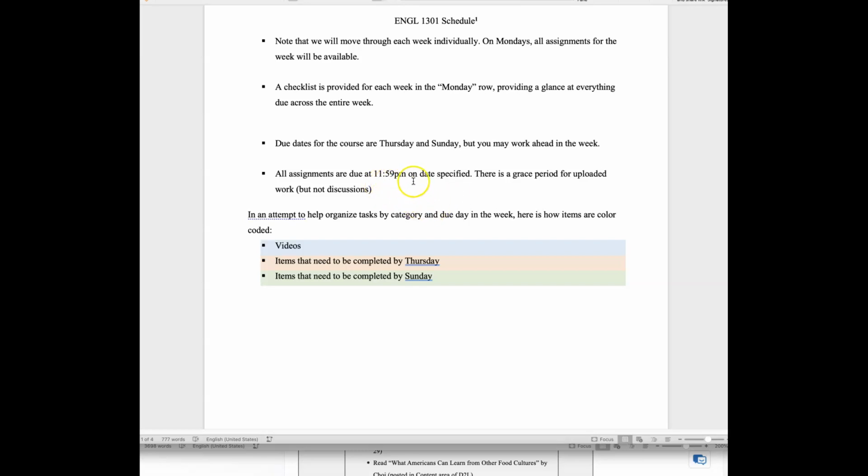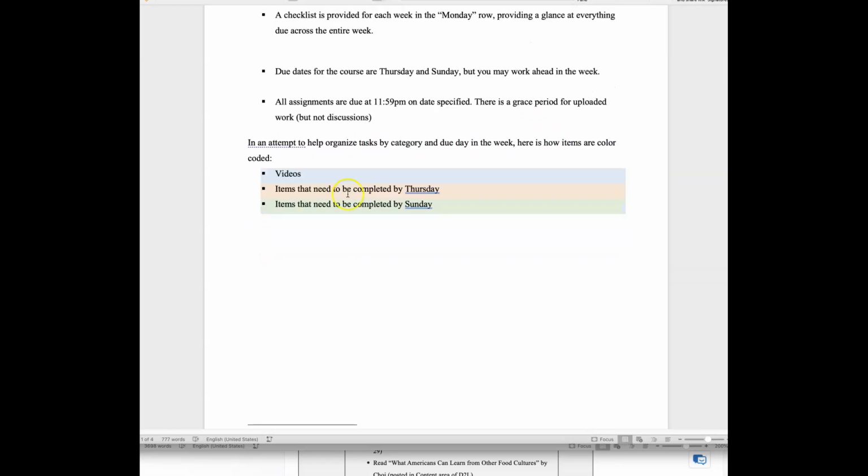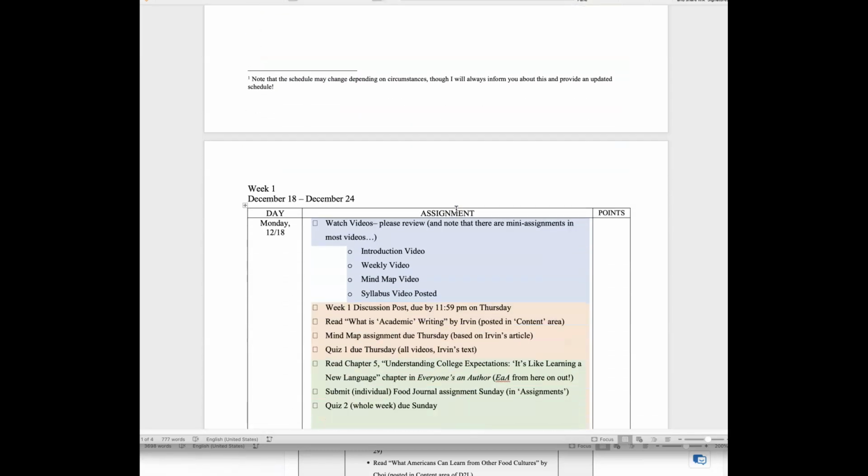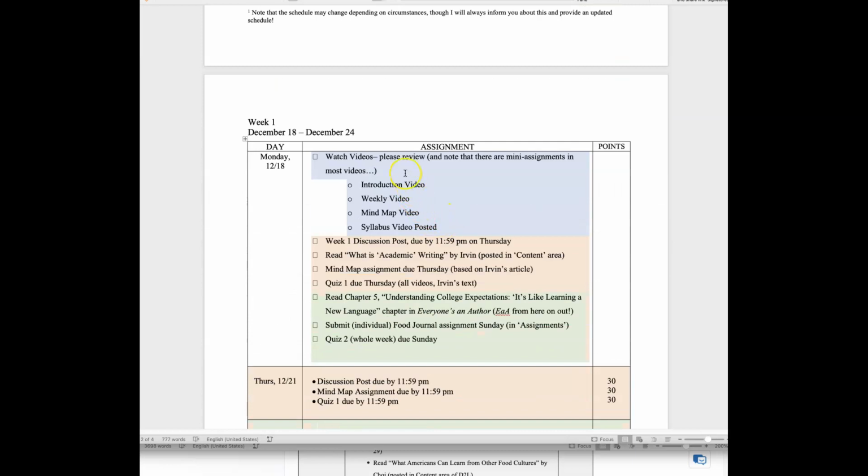All assignments are due at 11:59 p.m. and are subject to the grace period, but not the discussions. And so to help with color coordinating, the videos are going to be in a blue area. The items due Thursdays are in this kind of peachy color, and then Sunday's assignments are in green. So if you scroll down to week 1, these are the videos that you'll want to view. You're satisfying this one right here.